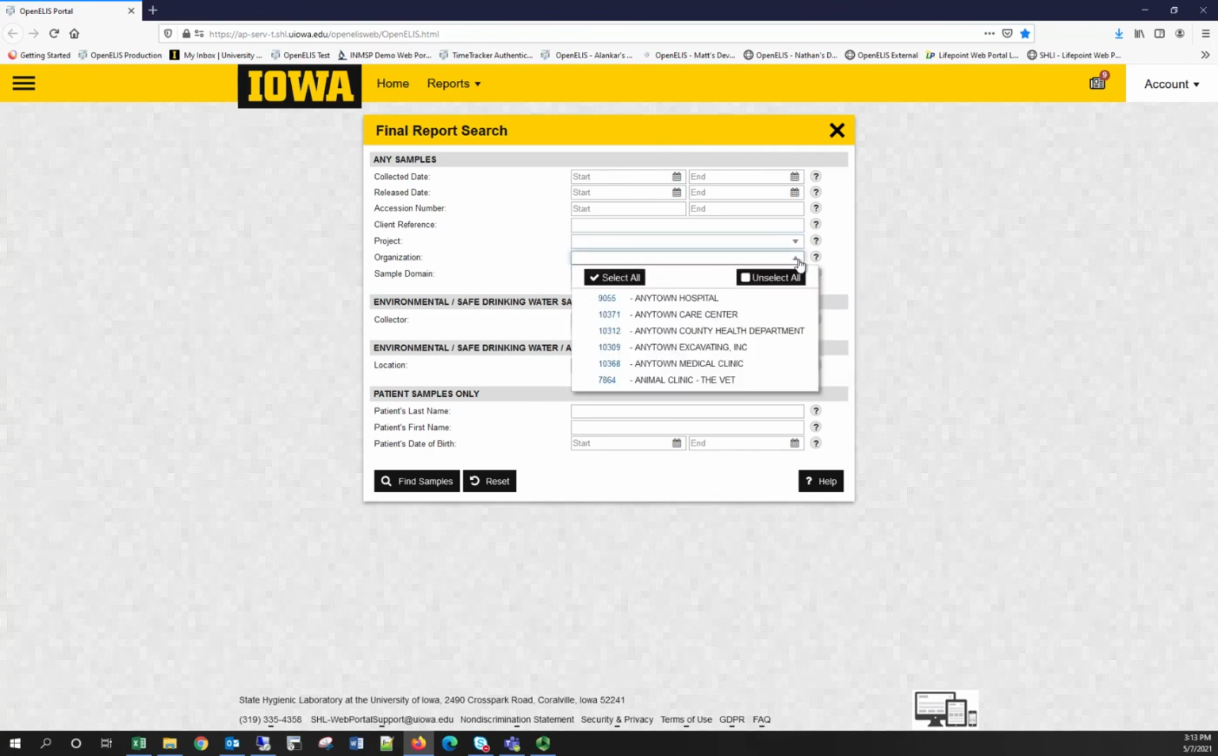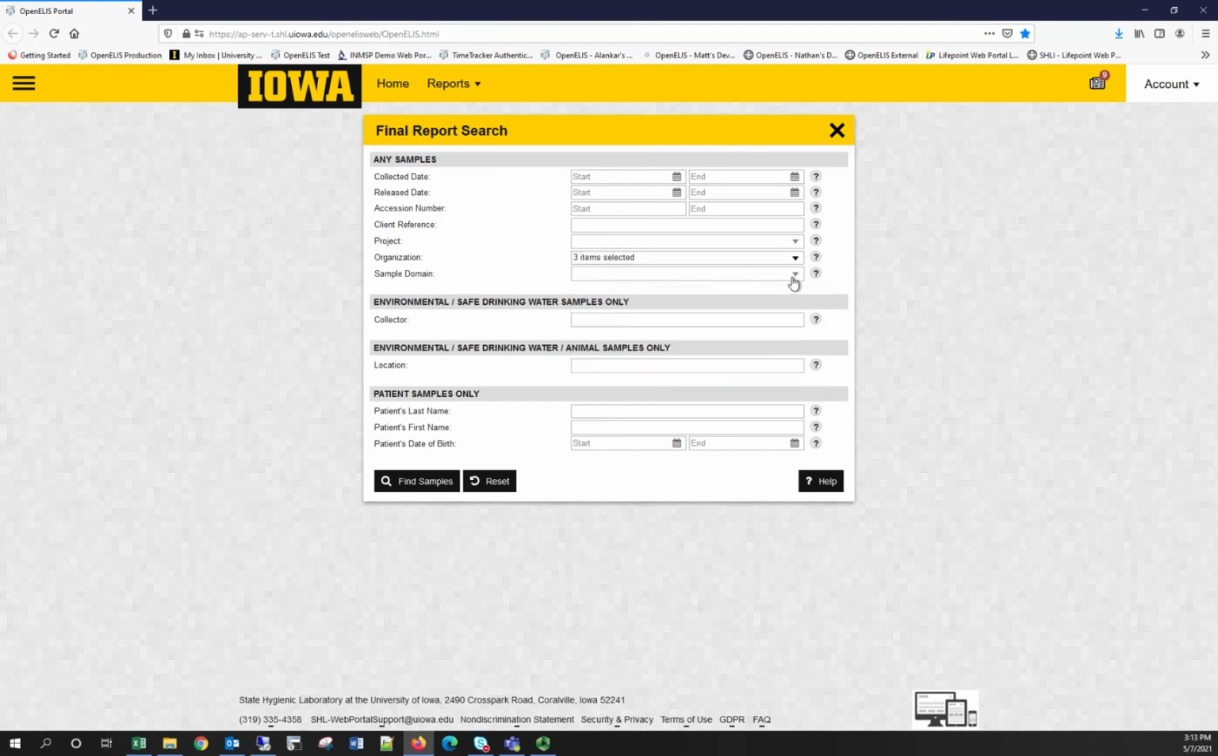If you have access to more than one organization's samples, you can limit that search to one or more of those organizations. You can also limit your search to one sample domain, such as safe drinking water samples or clinical samples. You could further narrow your search by the collector name for environmental or safe drinking water samples.